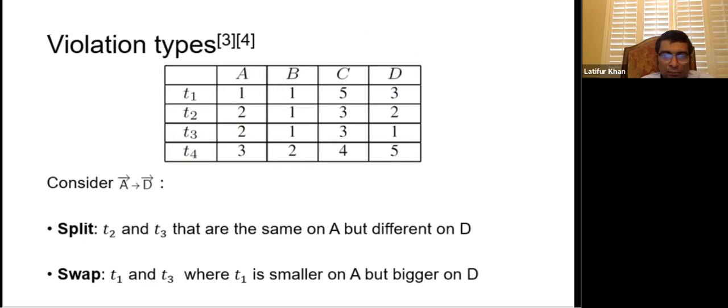Next concept is about violation types. Actually, there are two different types of violation when an OD is violated. I will still just give you some examples. Consider this relation and consider A ascend orders D ascend. T2 and T3 form a split violation because they are the same on A but different on D. T1 and T3 form a swap violation because T1 is smaller on A but bigger on D.